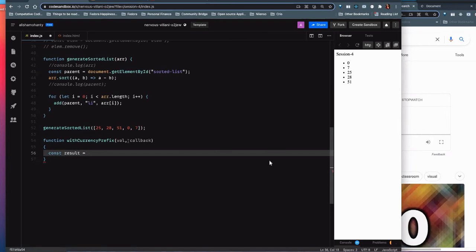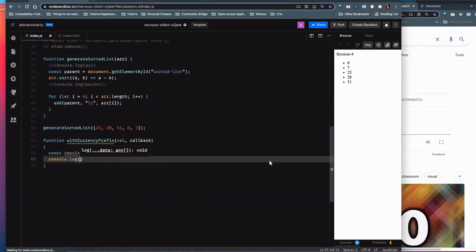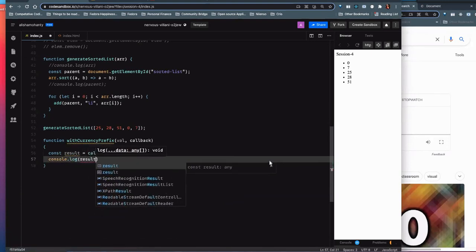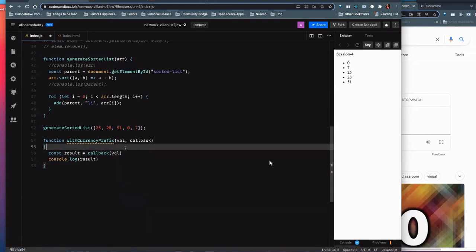So callback is actually a function, so I'll pass a function inside it. It would just call the callback function, and whatever the callback is returning, it would store inside that result and print the result. Simple. That callback should take a value. So this callback is a function which is taking val as an argument.